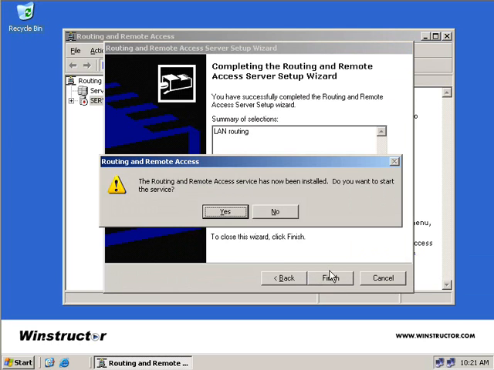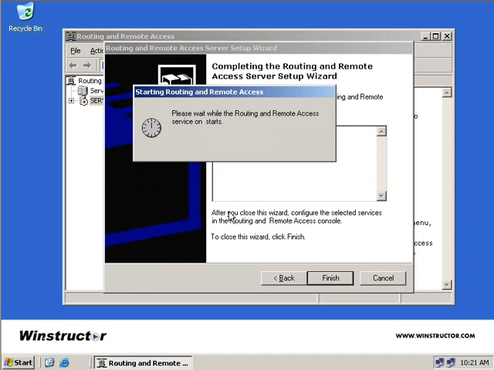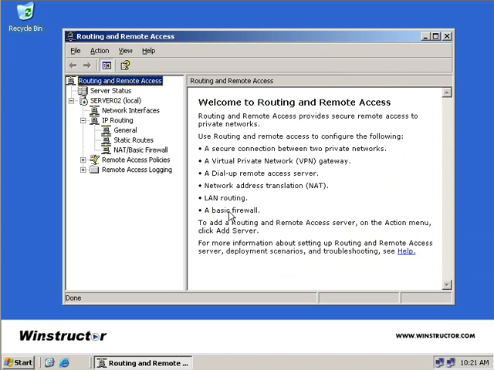And now we get a message telling us that Routing and Remote Access Service has been installed. Do we want to start the service? Yes, we do, otherwise our DHCP relay agent isn't really going to help us, so we'll choose Yes. Okay, so our Routing and Remote Access Service has now been started.